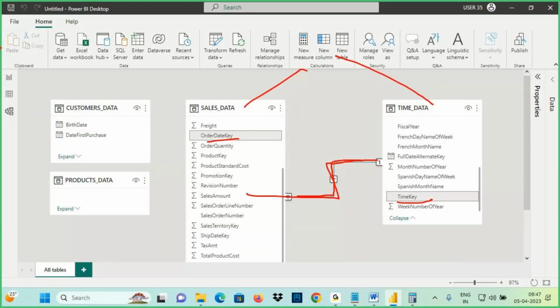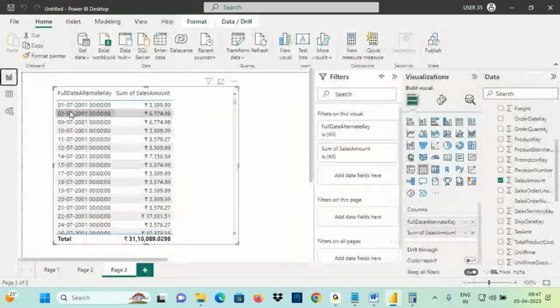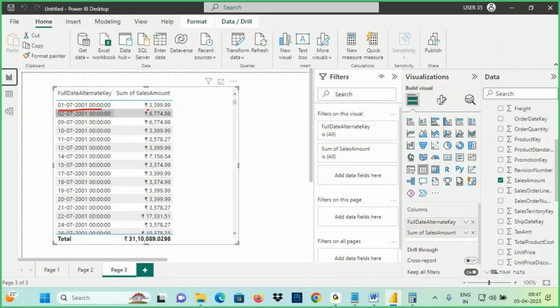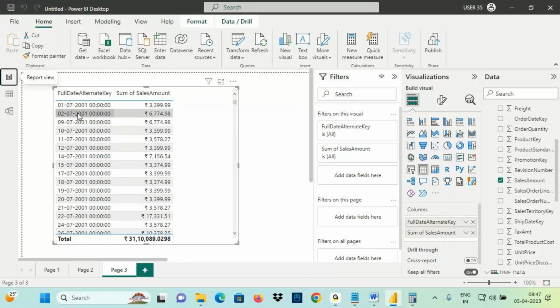Yes. When I go to the visual, I can comfortably see 1st July 2001. The sales value is how much? 3399. For 2nd July 2001, what is the sales value? 6774. You can go and check it. Whether these values are correct or not, you can check it. How can you check it? For 2nd July 2001, this is the sales amount. How can I check it?